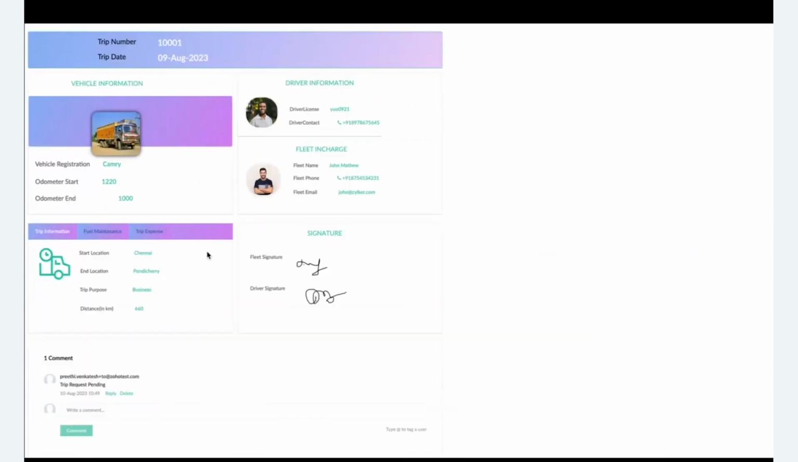And next is fleet management, like logistics management. Whenever a vehicle takes a trip, as the fleet in charge, on click of that particular vehicle's information, I can see the trip number, the date of the trip, and whatever way I wanted the layout to fit in, I've used it.